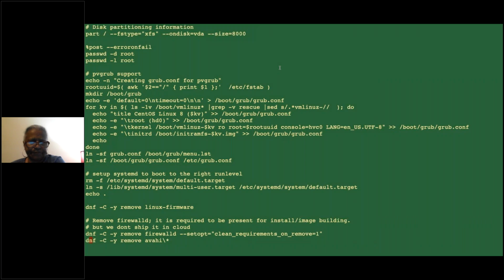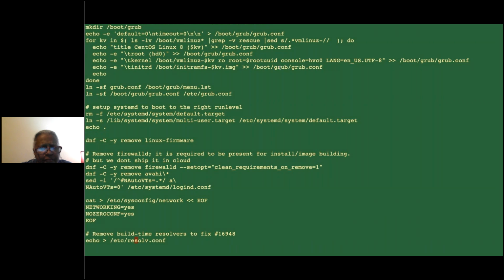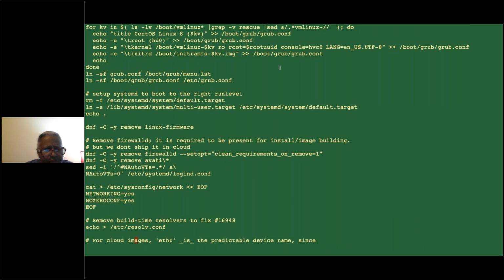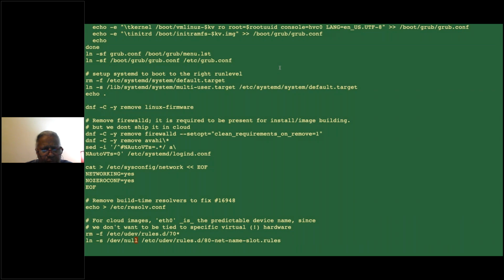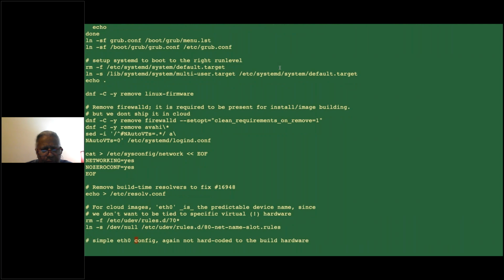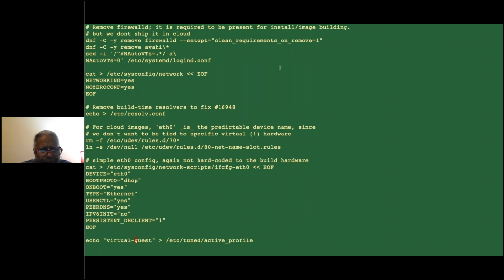And they do some removing of some firewalls. They're catting information into /etc/sysconfig/network all the way up to where it says EOF. That's what they do there. They are echoing some information into /etc/resolv.conf. They are echoing some more stuff into ifcfg-eth0. You can see that on this line right here.